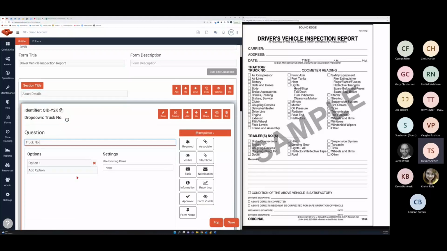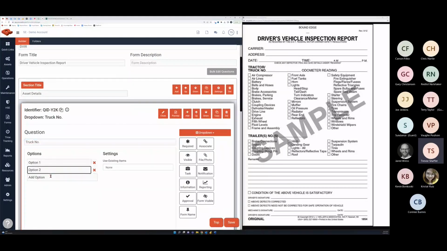And then with this drop down, I've got 2 options. I can either just start filling out truck numbers here. It's not going to be best practice, but you can do that. What's going to be best practice, because if we're doing an inspection, we want to tie this inspection to a record in the system, and any potential failures we have in the system, we want to tie to that asset record as well. So what we're going to do is use this existing items option right here.